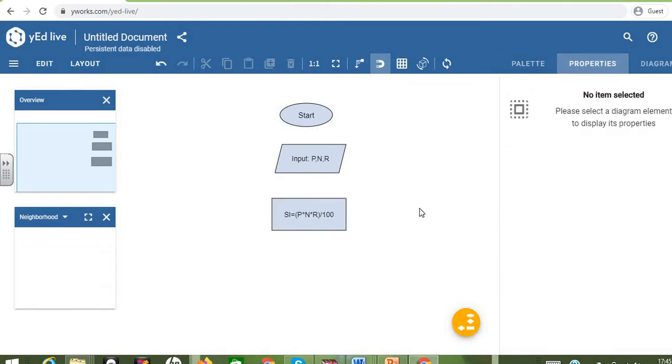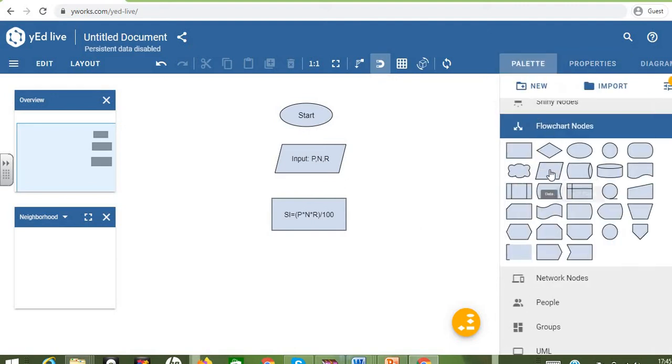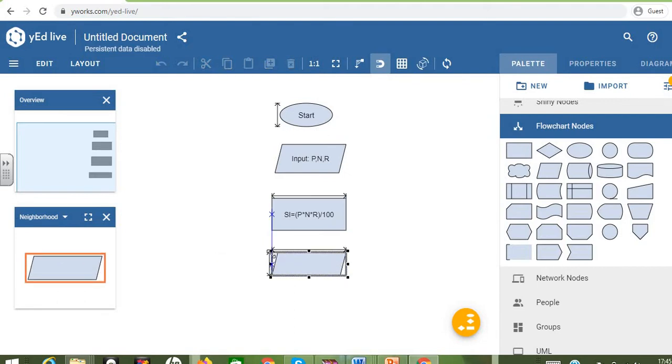The next thing is, we finished the calculation part. Now I need to display the output. The output for this program will be the simple interest. For that I am selecting the data box with which I need to display the output. So, display simple interest.